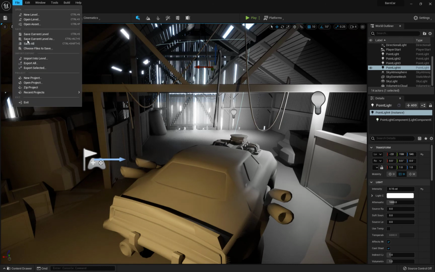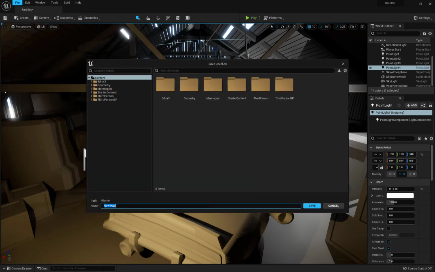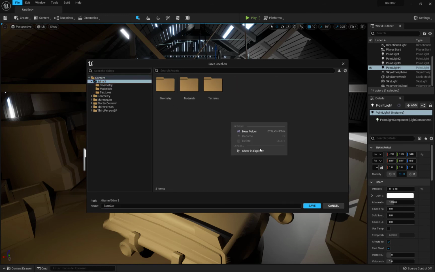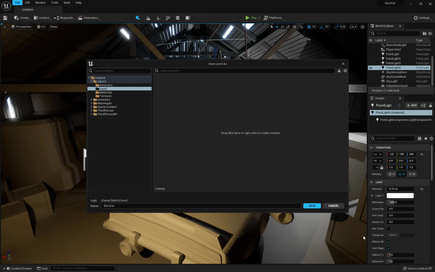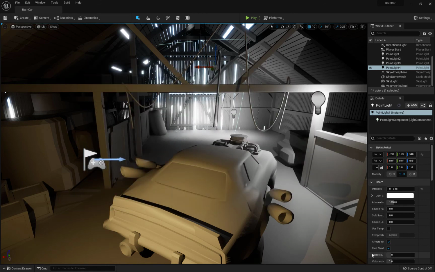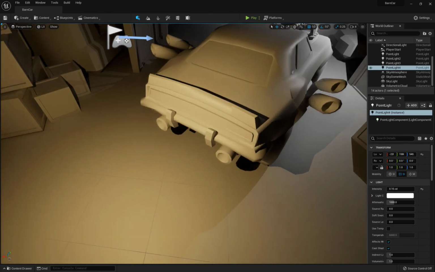So after you do all that, then you want to say save current level, and then you want to name it barn car for me. And then I'll save it, and I'll put it in 3D Mark 3, and I'll make a new folder called scene, or levels, I guess, in this program. Open it up and say save. Okay. And that's it.